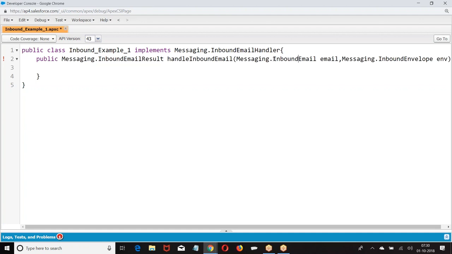So in messaging.inbound email, what do we have? The email we received. What will be there in this? To address, from address, subject, body, everything. Like when you are sending an email, whatever details you are setting, similarly when you receive the email, whatever data they have sent will be in messaging.inbound email. It will have to address, BCC address, subject, plain text body, attachments, everything.